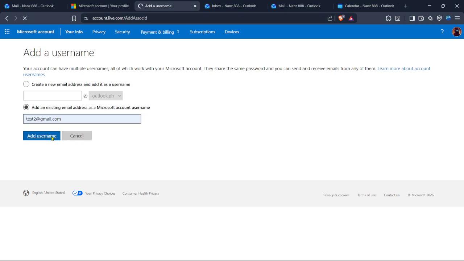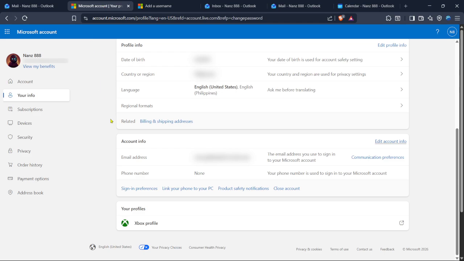Outlook will process the request and attach the new alias email to your existing account. After that's done, you should see the new email alias appear in your account settings. That means you can now use that alias when sending or receiving emails depending on how you configure your preferences.